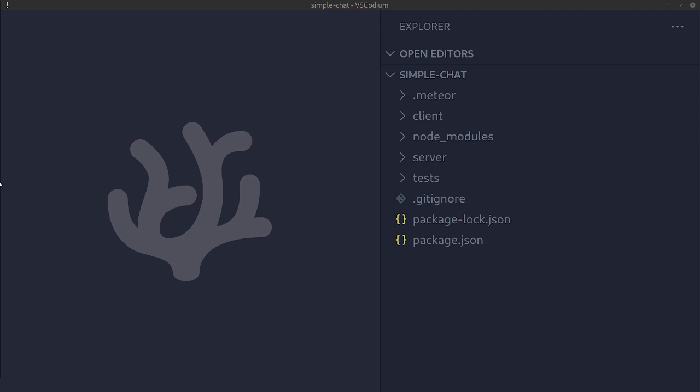So in this video, we will explore Meteor's file handling and the importance of package.json in structuring your project. First, we need to understand how Meteor bundles and handles files for you. Meteor heavily emphasizes the developer experience.